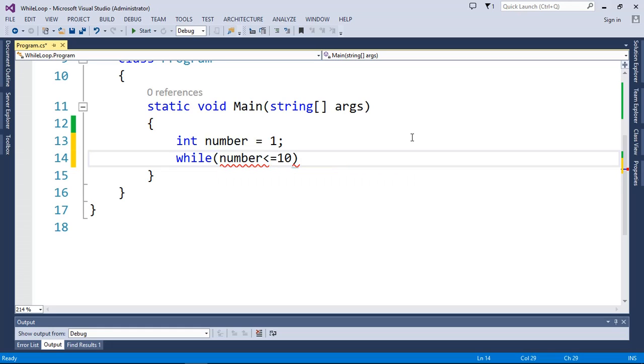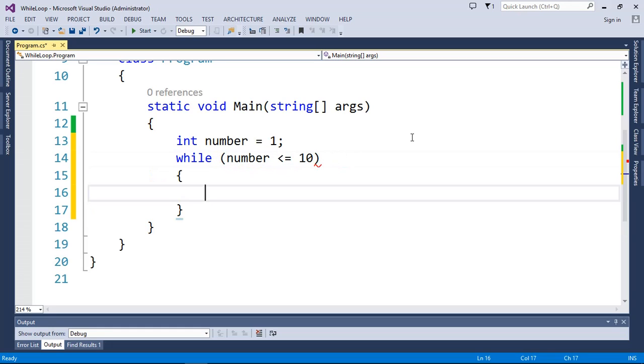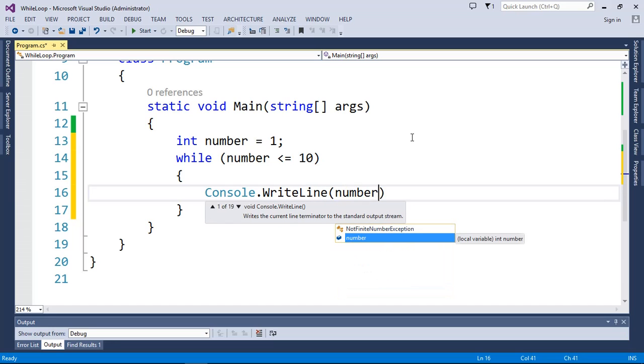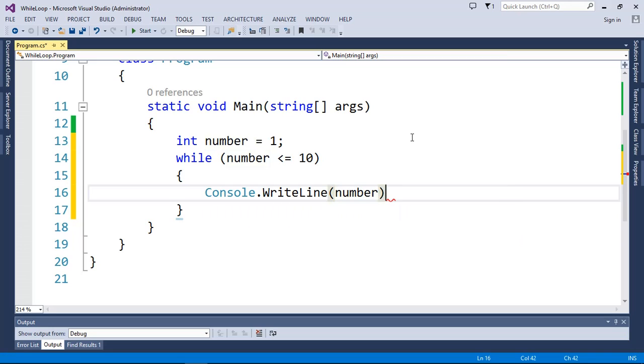So what do you want to do? We want to display that number, so we are going to use Console.WriteLine, like this. And what do you want to write in this line? We want to write this number, then we end our statement. So if you look closely, we have just put this condition, but the variable will remain as 1 because this is the value which is assigned.